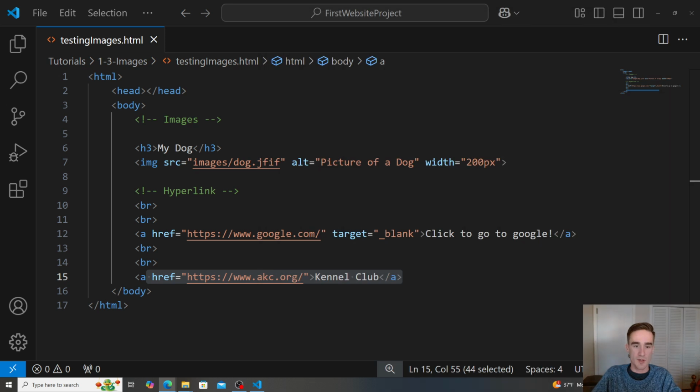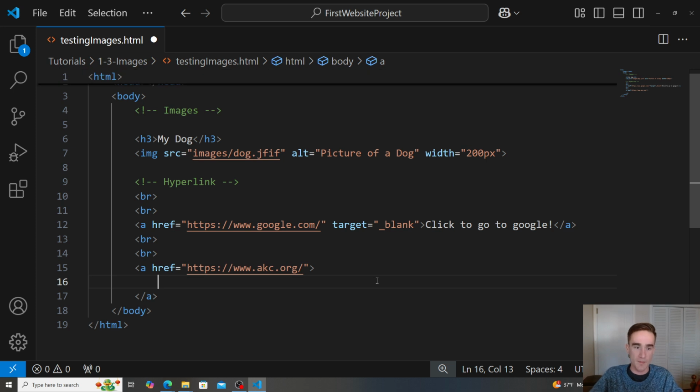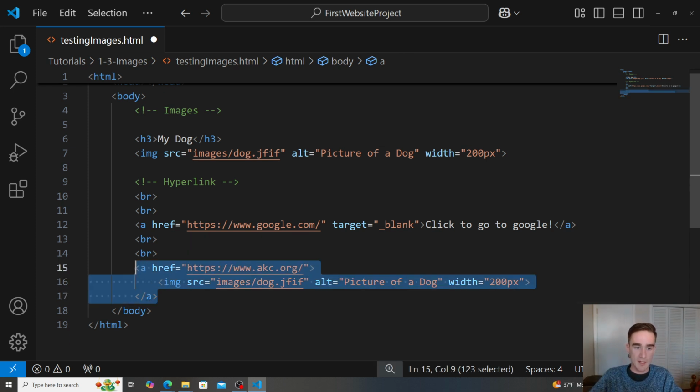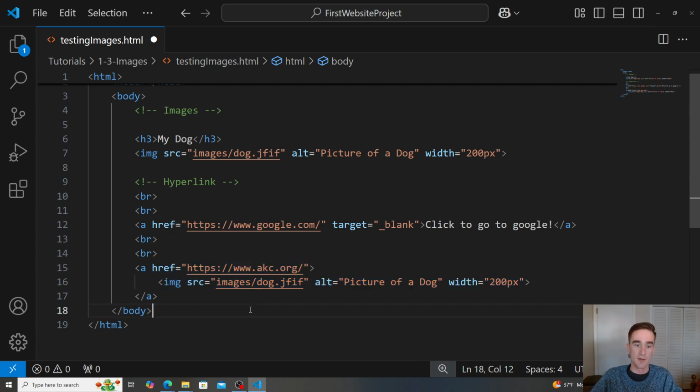But let's get a little bit more creative. Instead of the text kennel club, we can delete this. I'm going to click return for now, just to push this down. And we can put other things inside a hyperlink. For example, we could put this image we made. Let's copy it, Control C, and then Control V down here. So inside we put a picture of the dog, but we've wrapped it in this hyperlink. So now not only is it a picture, but it's also a link.